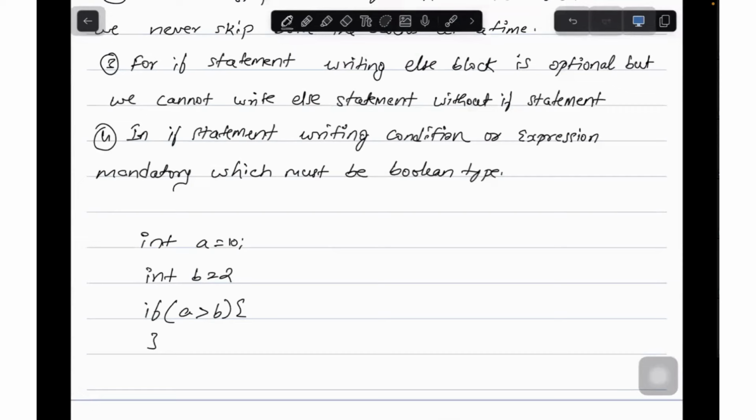Yes, for an if statement, writing an else block is optional. I haven't written an else block because it is optional. But we cannot write an else statement without an if statement, and I'm not writing any else statement, so no problem with the third rule. So what is the fourth rule? In an if statement, writing a condition or expression is mandatory. Did I write a condition here? Yes, I have written a condition, right? Is this a condition or not? Yes, it is a condition.